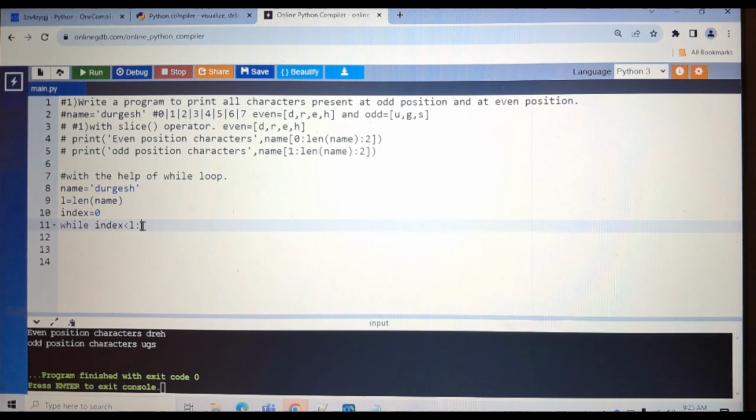While is the keyword, and up to what time I want to execute my while loop. So I want to execute my while loop up to what point? Until my index, which is initially 0, is less than L. So initially my index is 0, and I want to execute this while loop until my index is less than the length of the string. The length of the string is nothing but the L only.